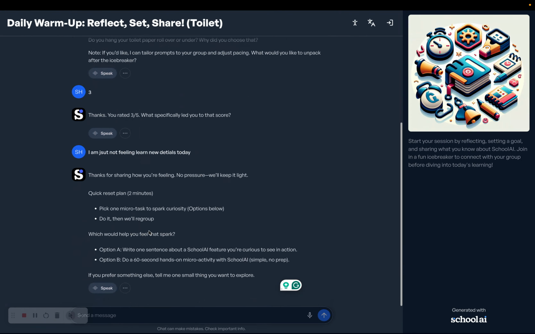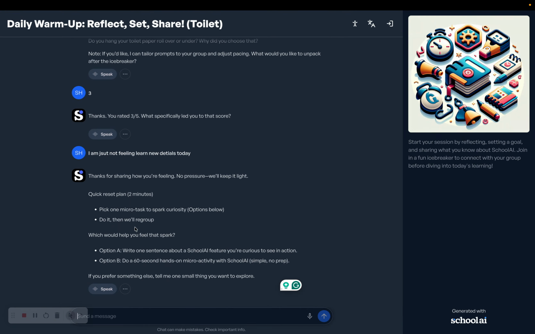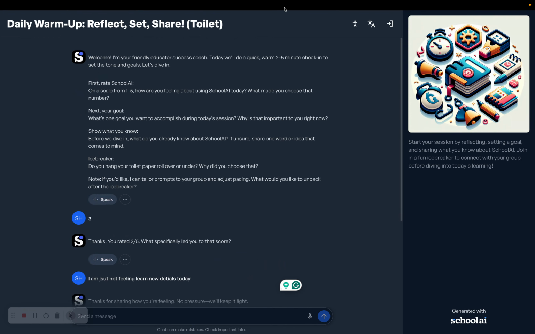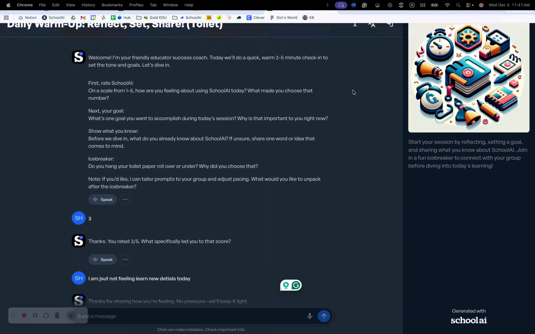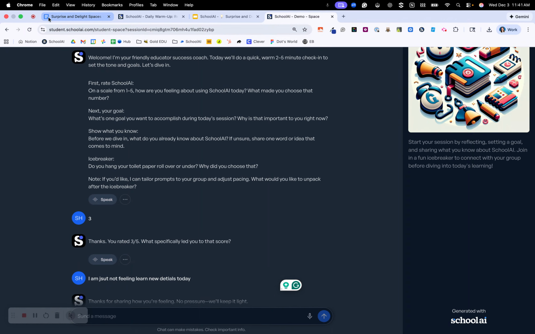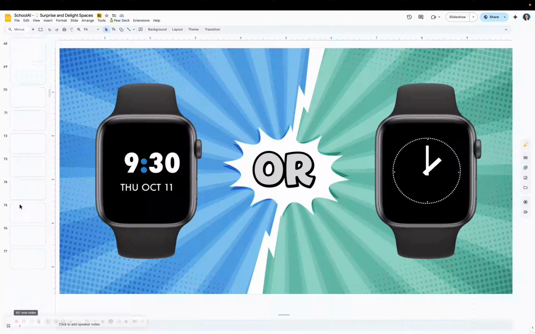Then from here, I can have a quick reset plan, or I can go in and think about what would maybe help me, right? And think through that. So again, this is a great way to create an icebreaker for any session that you might have coming up, or to get your students thinking before the day with some fun little icebreakers. And again, there are tons of them in this slide deck.